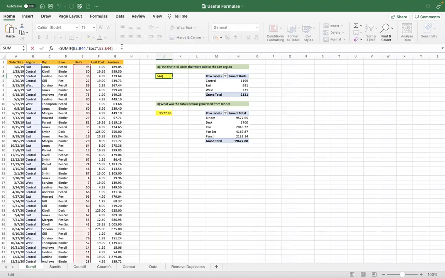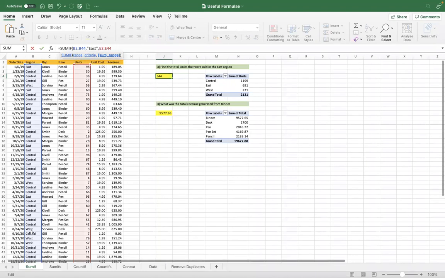The SUMIF formula allows me to select first. If you click on the SUMIF formula, it will ask you to give a range. First you give a range on which you have to apply a criteria or condition. So I have given a range from B2 to B44. There are 44 rows in the data. So B2 to B44, and then I have put the condition East.